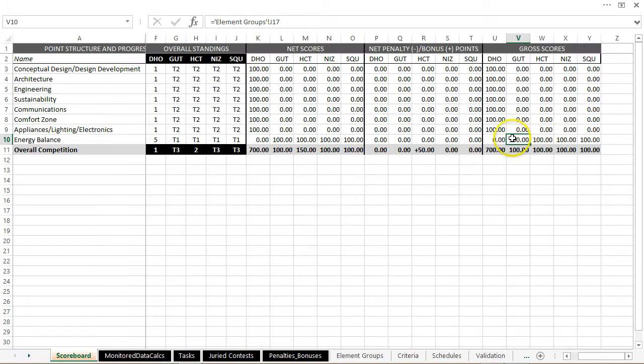So this is kind of an artificial example, which is not the way it would work in reality, because obviously all the teams will have data coming from the data loggers and from the tasks for all of the teams every day. But the way it worked out here is that they all happen to earn 100 points in energy balance.